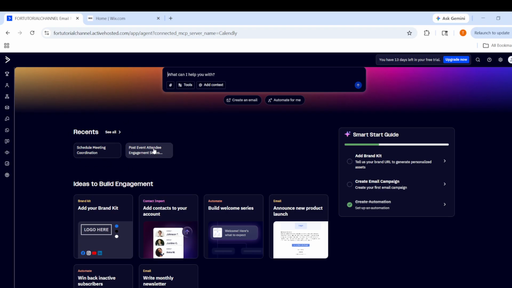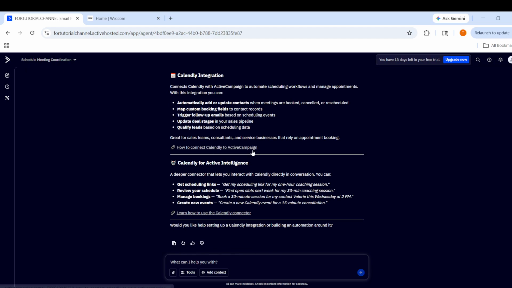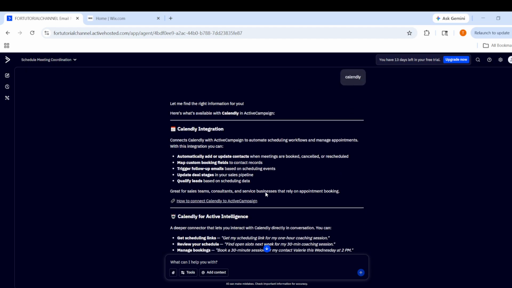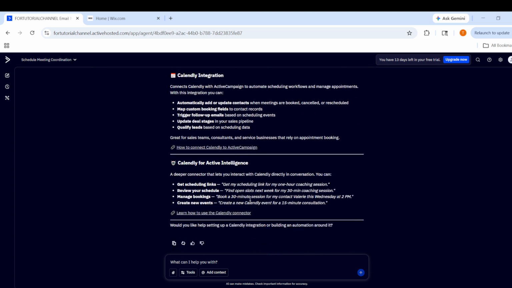This is important because it helps make sure the integration only pulls in the meeting type that matters for your workflow. For example, if you use different booking pages for consultations, demos, or onboarding calls, selecting the correct event type will keep your automation more organized and accurate. After selecting the right event type, click Continue to confirm your choice and complete this part of the integration setup.